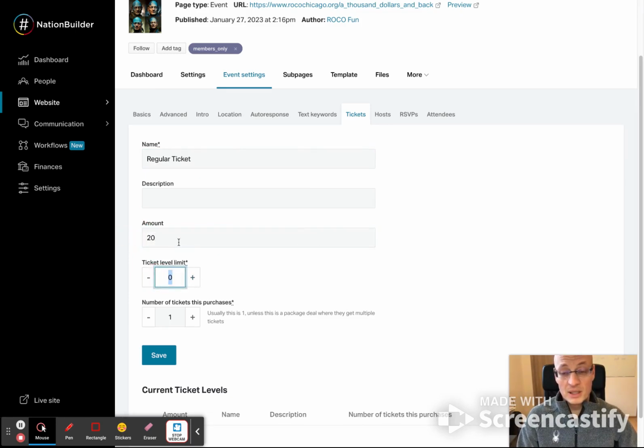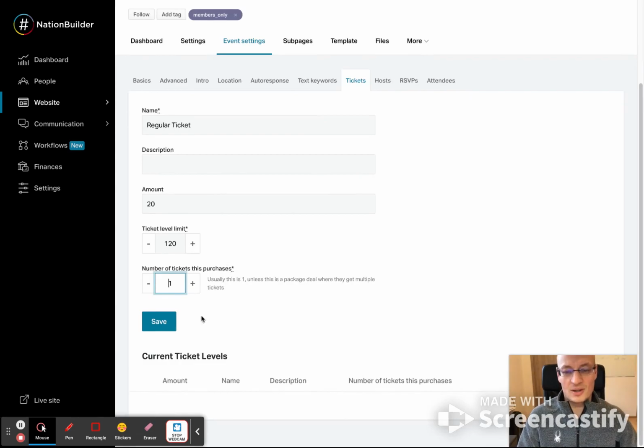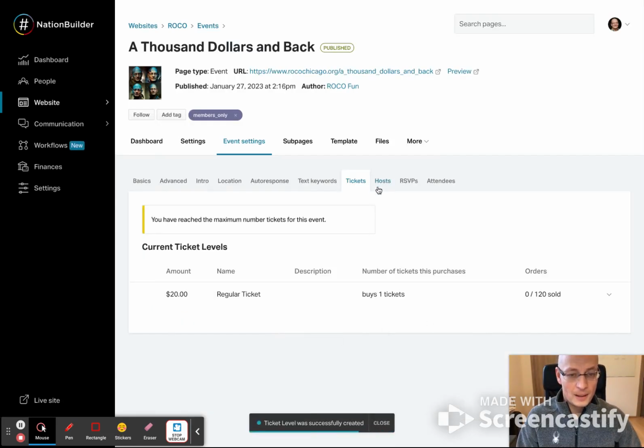And the ticket level limit for the regular tickets, we do have 120 tickets because all of them are regular. So you just give a cap for each ticket type, but we only have one type. So you need to save it. And now this is correct.